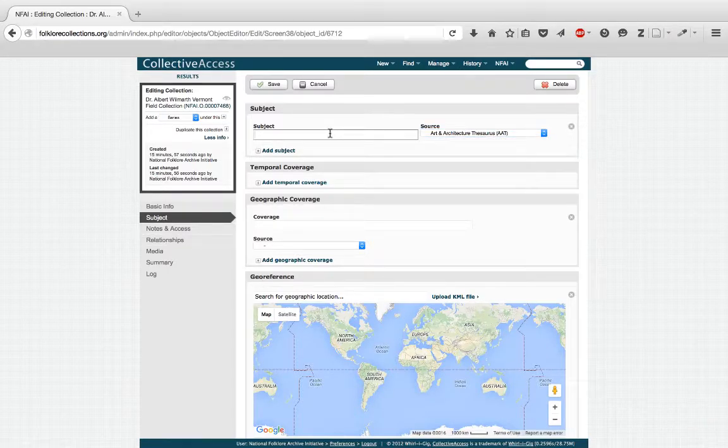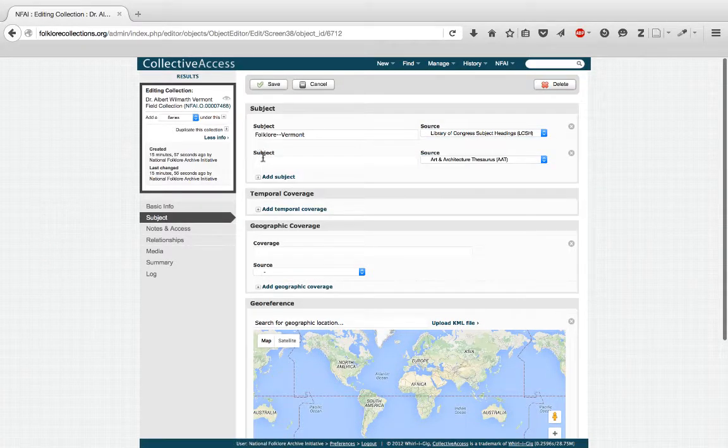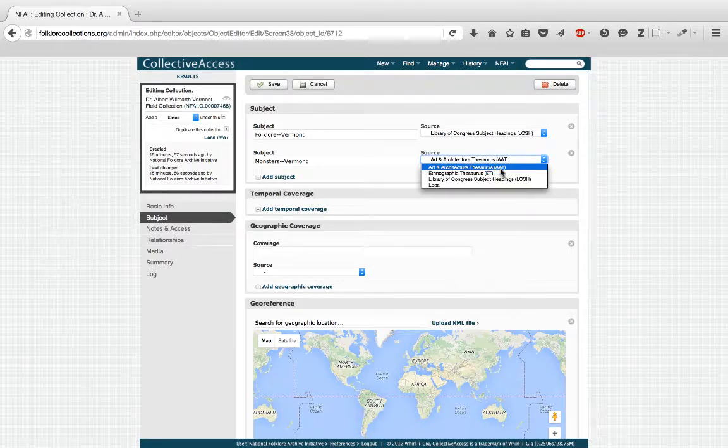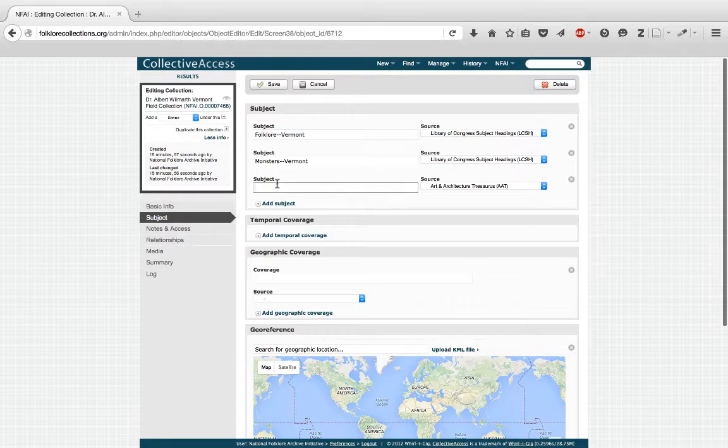In FCD, there are 4 options. Art and Architecture Thesaurus, Ethnographic Thesaurus, Library of Congress subject headings, and local. A local term is a non-controlled term or a term not selected from any of the three controlled vocabularies. So I'm just going to enter some subject terms, 2 drawn from the Library of Congress subject headings, and 3 drawn from the Ethnographic Thesaurus.